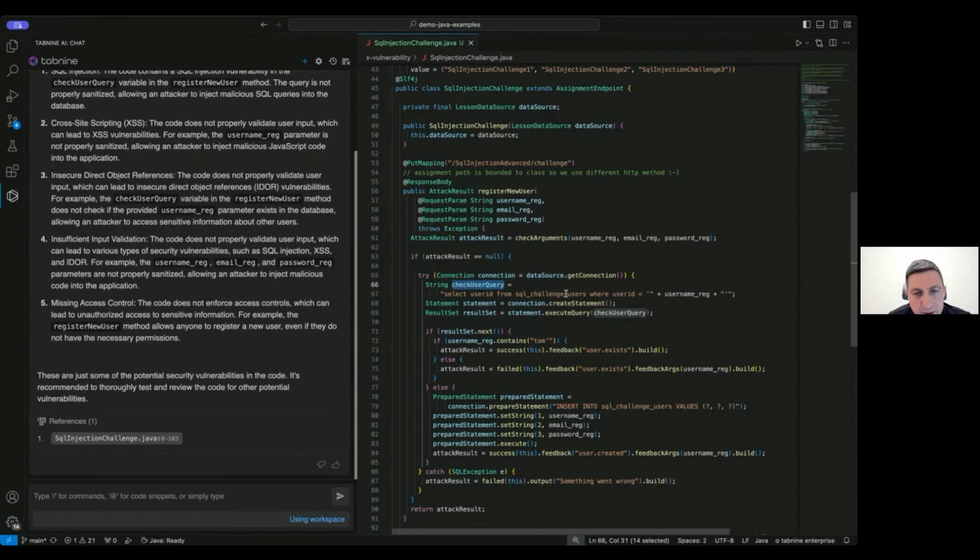While Tabnine is completing its answer, we can go there, and you can see check user query is actually appending the username without any sanitization to the query string, and then creating a statement. I'm no security expert and no Java expert, but even I know that this is a pretty bad idea, right? Because you execute a string that is basically controllable by user input. So that's a bad idea. There are other potential problems here, but I'd like to focus on the SQL injection.